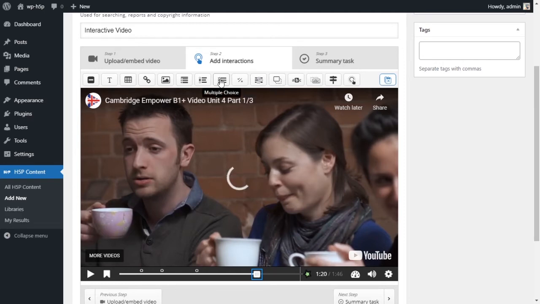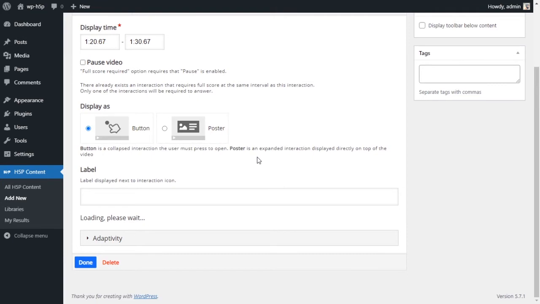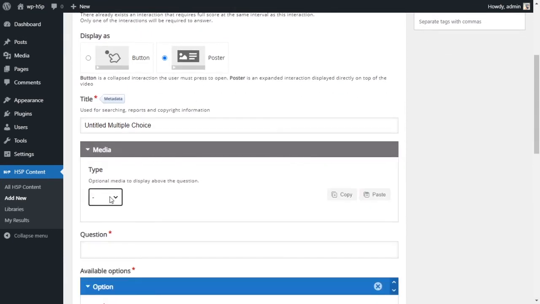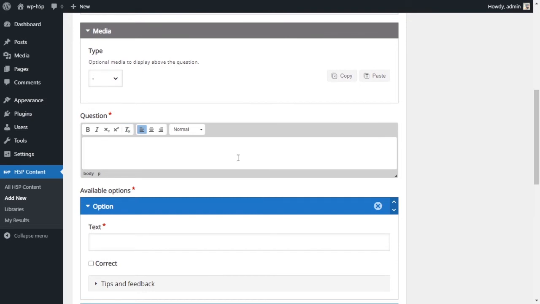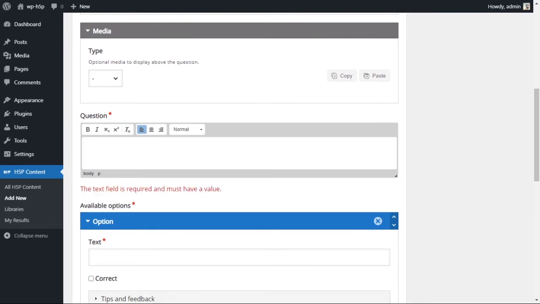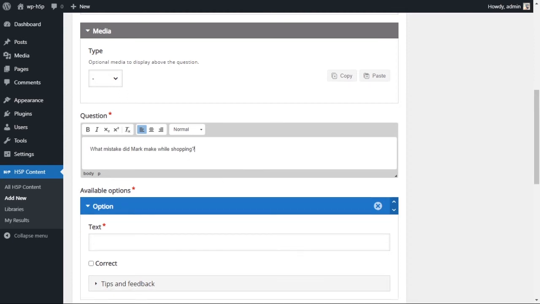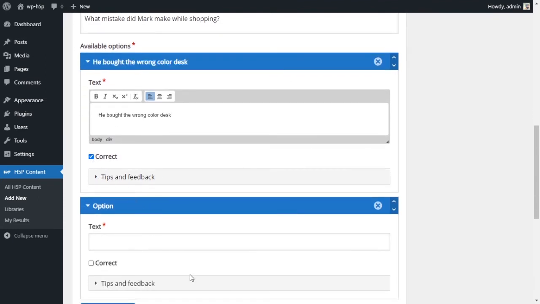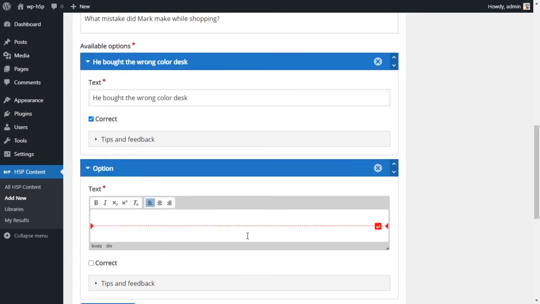Alright, let's just use a multiple choice. Let's use a poster. Let's just call it multiple choice. And the question here is, what mistake did Mark make while shopping? And the correct answer is that he bought the wrong color desk, and we say this is the correct answer.